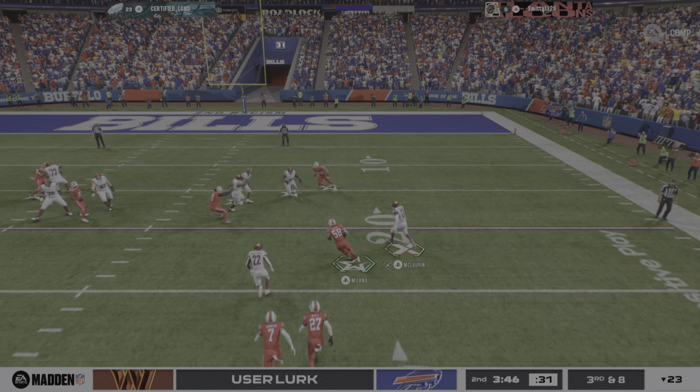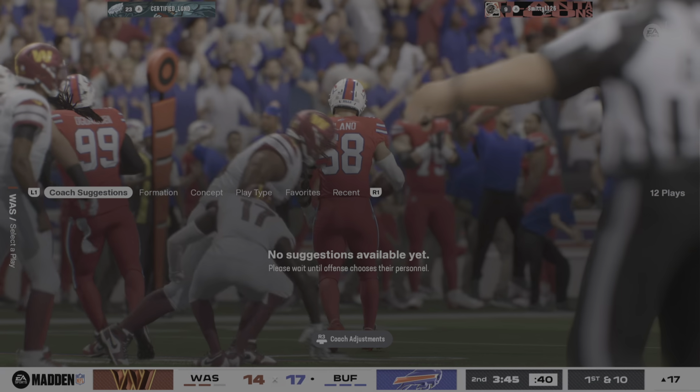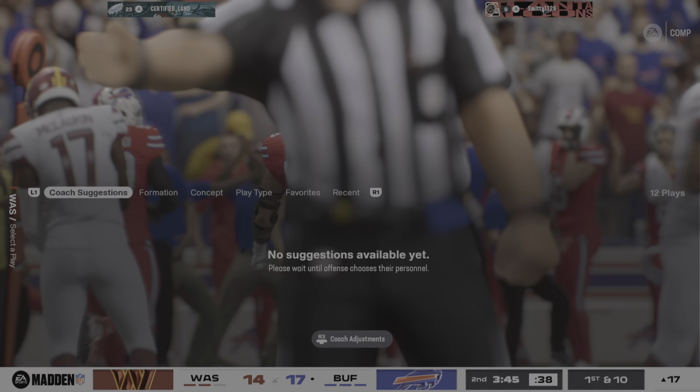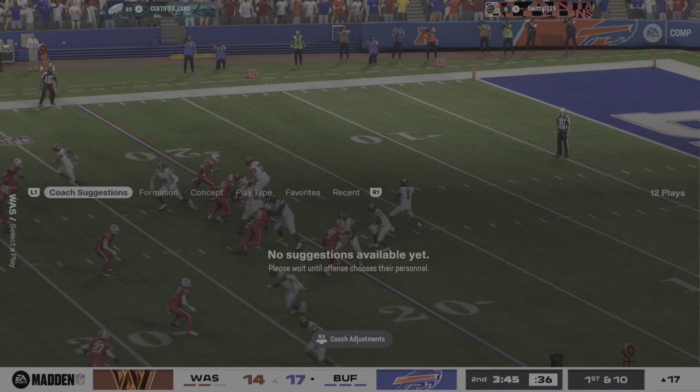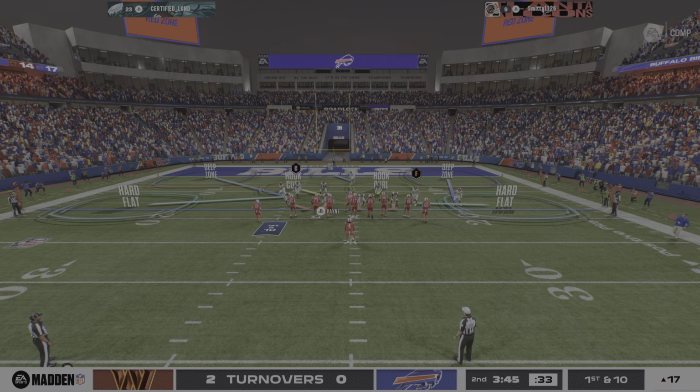Now intercepted. Picked off by Matt Milano. What a turn of events here. He has given his guys 1st and 10 in the red zone. 1st and 10 at the 17-yard line.